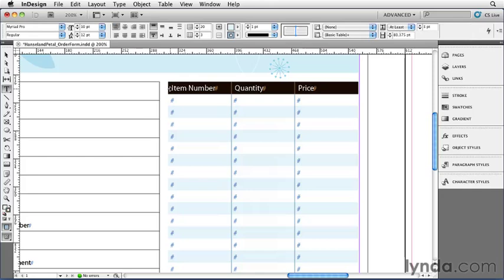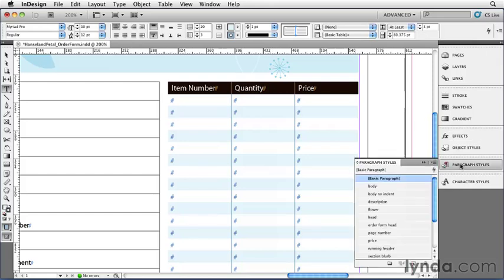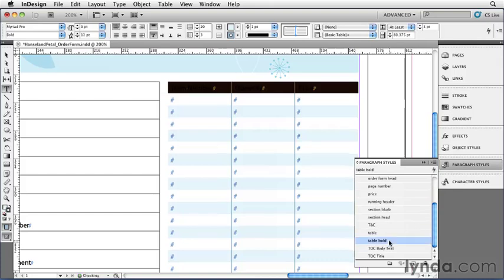In this case, I'm going to apply a different paragraph style to all that text. So I'll go to the Paragraph Styles panel, scroll down here, and I see that I've got a paragraph style called Table Bold. There we go. Now, it's hard to see that because this particular paragraph style makes the text white on a dark background, and it's currently highlighted, so you can't see it.